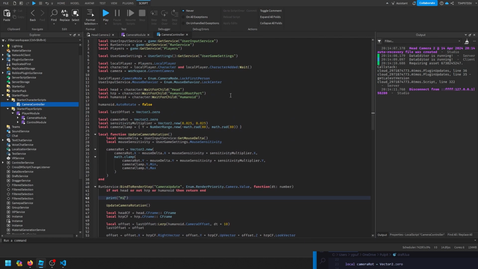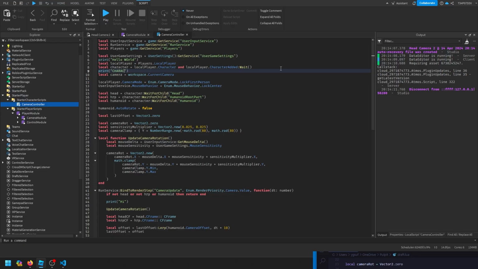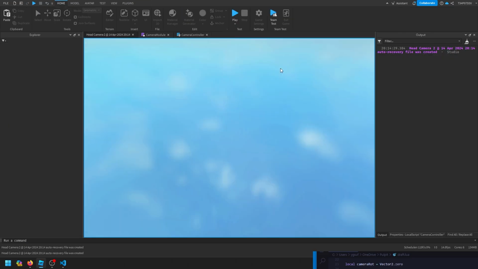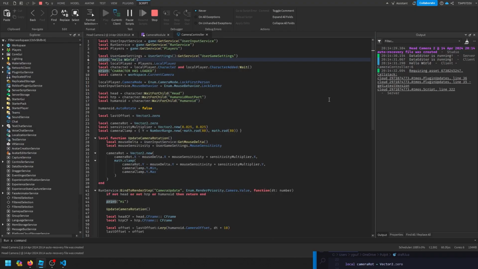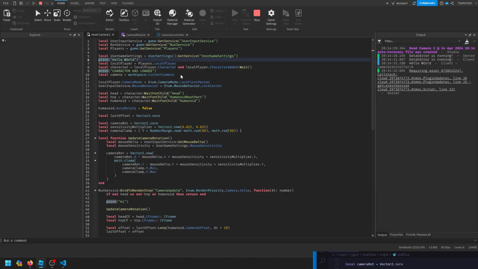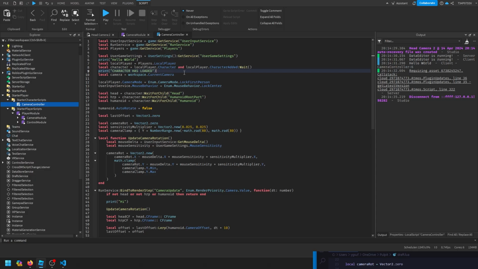And why it doesn't print is strange. Let's say we are going to print here. Print hello world, and in character has loaded. Let's see now if it works. Okay, it says hello world, but it doesn't say the character loaded. So it could be waiting for the character for an infinite amount of time.